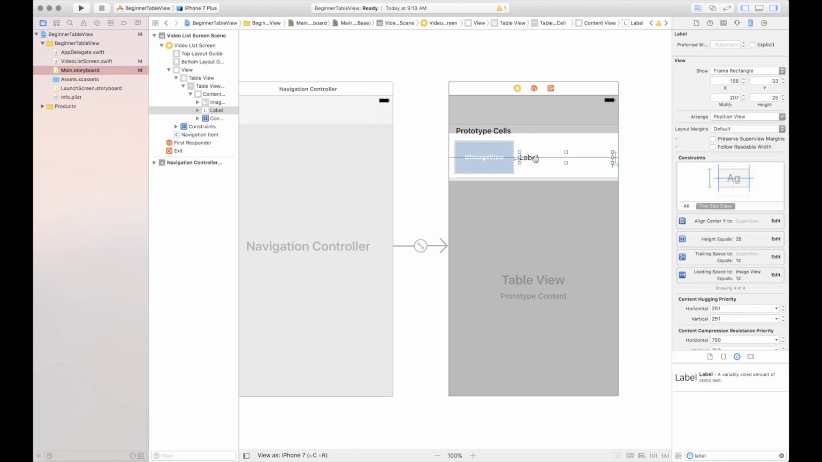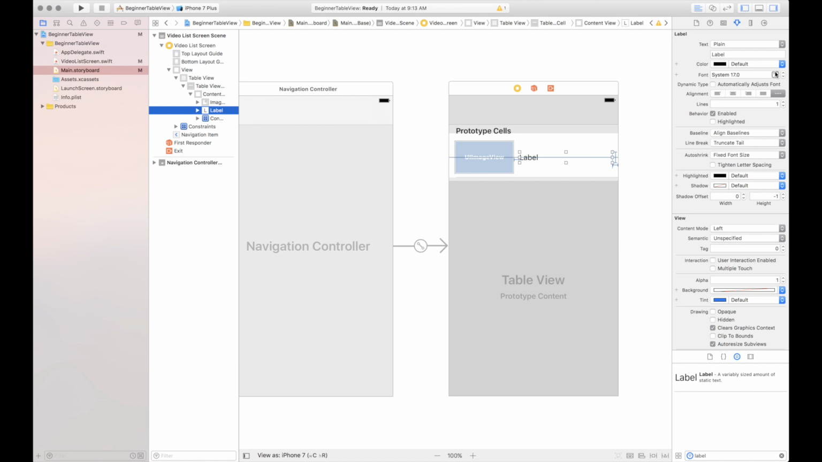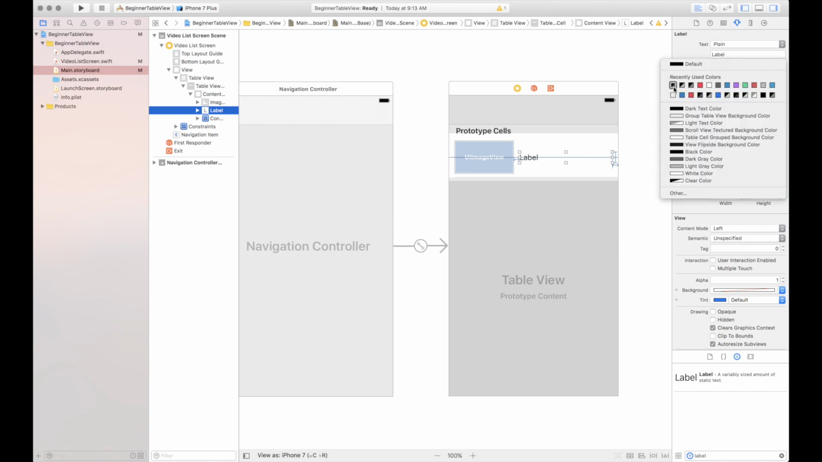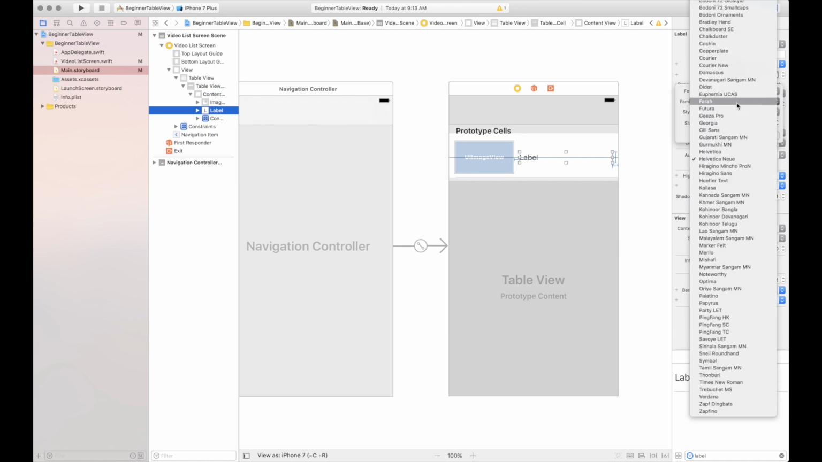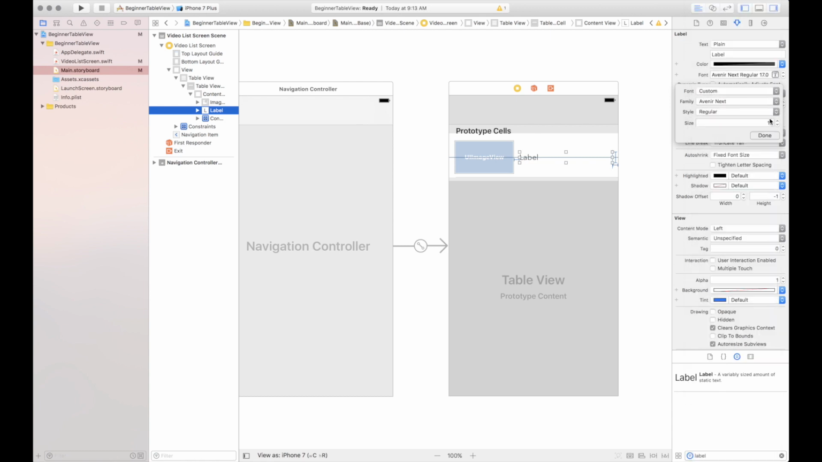We're good to go. I'm going to go ahead and change the font of my label. So make sure you have your label selected. Click the inspector here. I don't like super heavy blacks. Black's kind of weird. I always like to make it a dark gray. And then one of my favorite fonts is Avenir Next. You can change it to whatever font you like. I like Avenir Next, Demi Bold. And 17 might be a little too big.